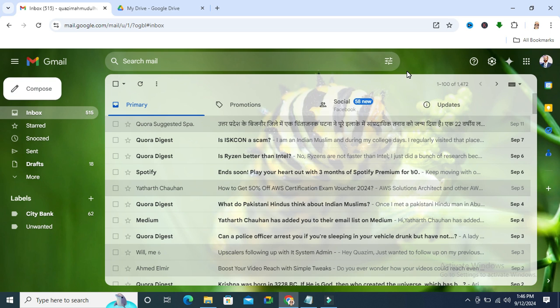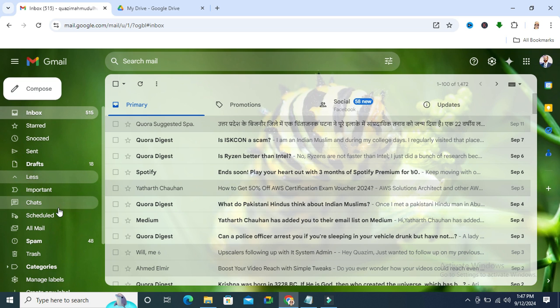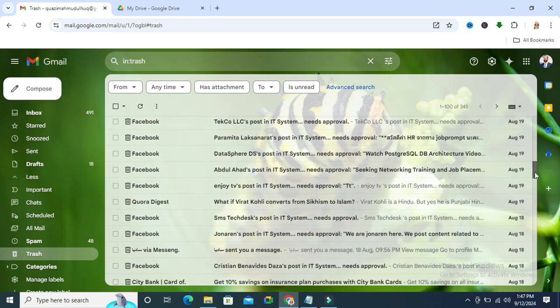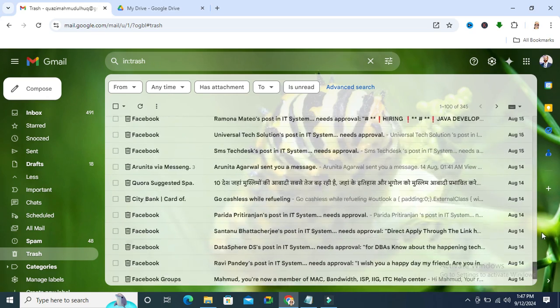To recover permanently deleted emails from Gmail on computer, go to your Gmail account. In the left pane, click on More, and here you will find Trash. Click on Trash. You will find your temporarily deleted emails here.